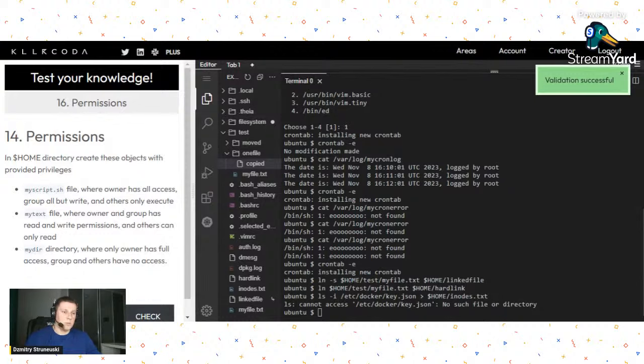So, let me explain. We are using the ls command here. This command is used to list files and directories in Linux systems. And the minus i option stands for the inode number of each file or directory. Then goes the path to the file, in our case /etc/docker/key.json, and then $HOME/inodes.txt goes as the destination file. We are using the redirect here as well to add the output to inodes.txt.